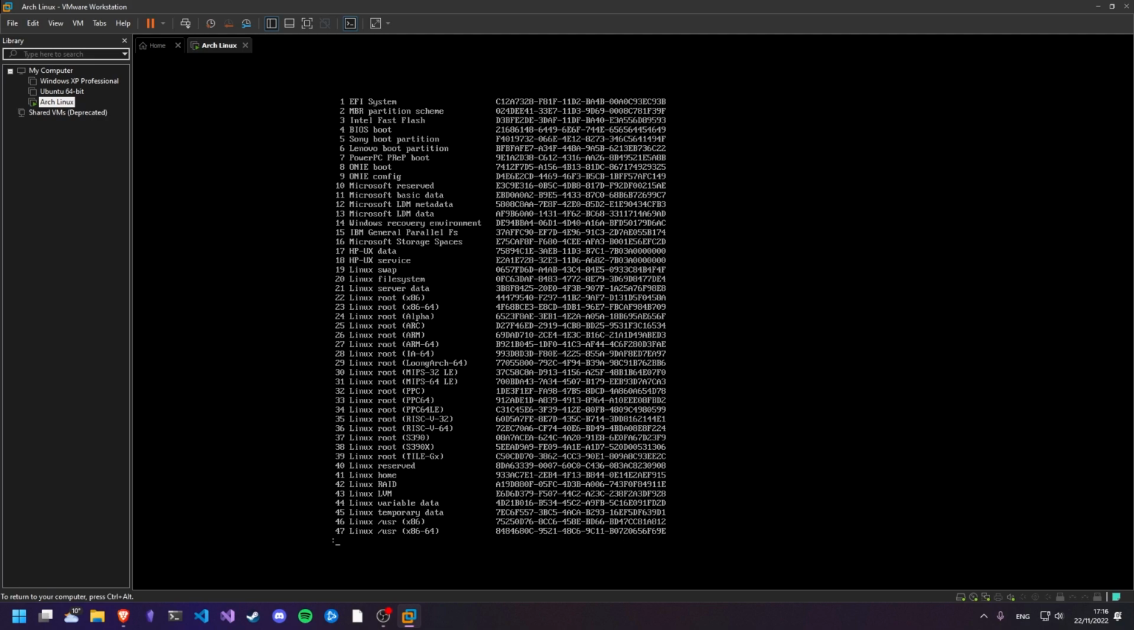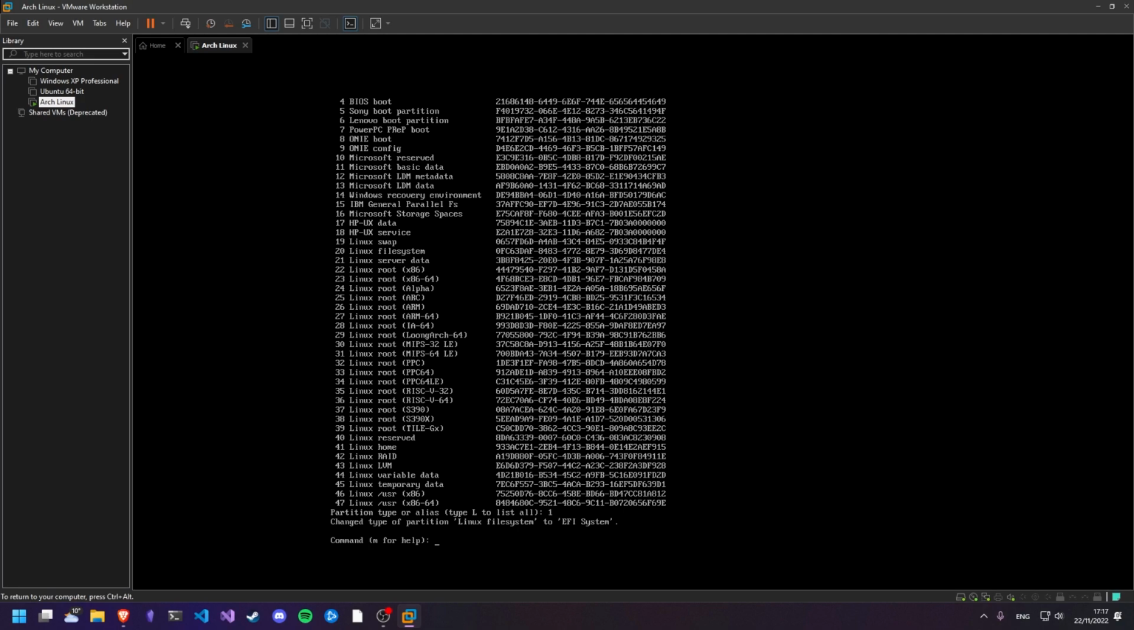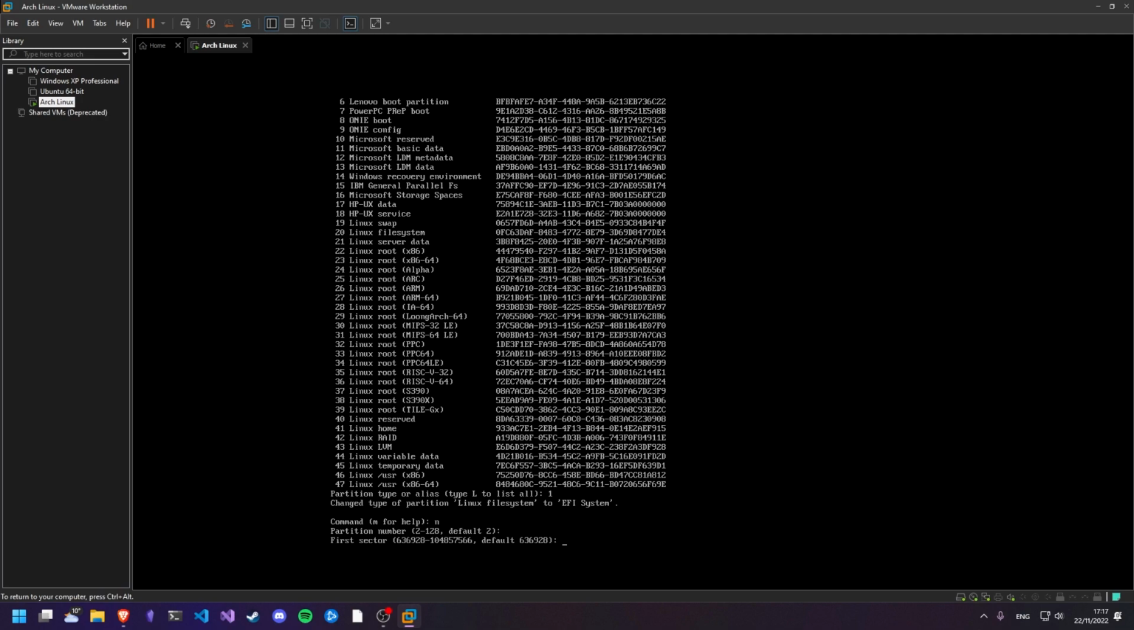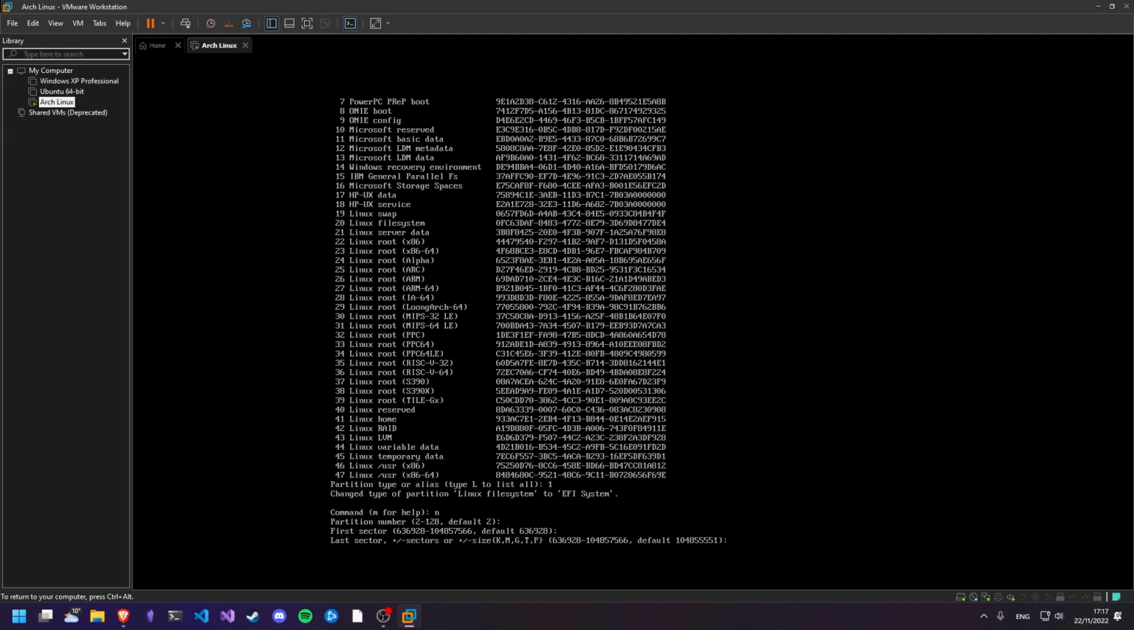So to exit out of this menu, all you can do is just press Q and then partition type or alias 1. It says change type of partition Linux file system to EFI system. Cool. So what we do is we repeat that again for the second one. So N. So partition number default 2, enter. First sector, enter. Last sector. So for this we'll just do 1 gig.